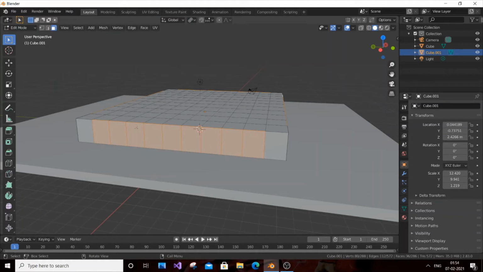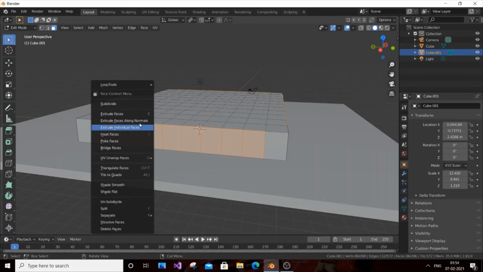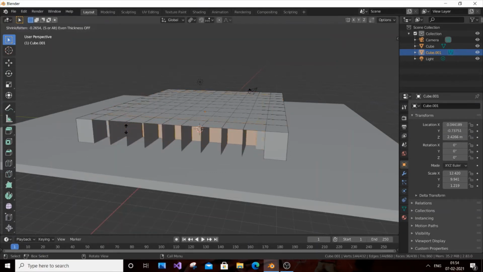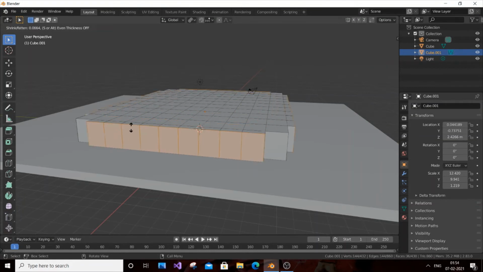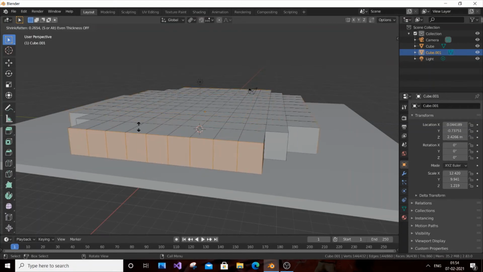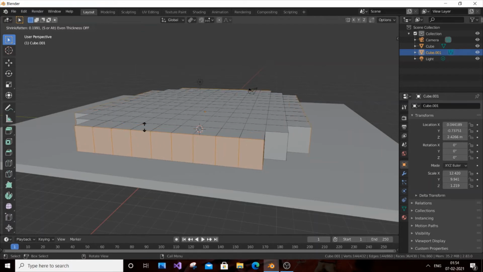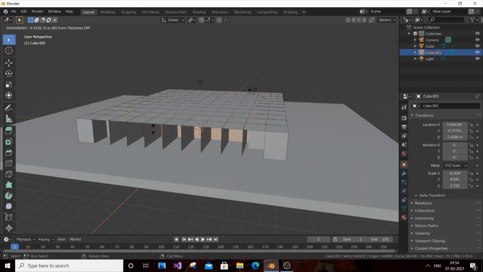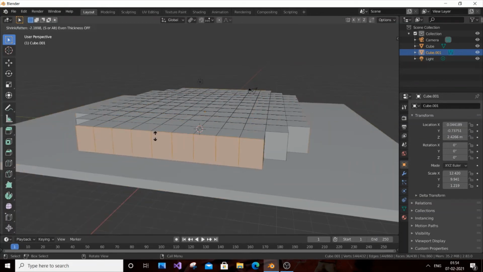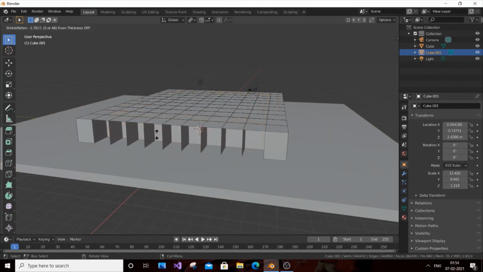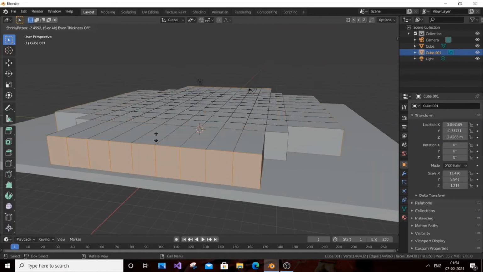After selecting that, right click and press extrude individual faces, which extrudes individual faces along local normals. Now you need to press escape. As you can see, you can move. This is why I did extrude individual faces. You will be able to manipulate everything with a single mouse movement. If you aren't doing this, you need to move each one individually, and that's hectic work.